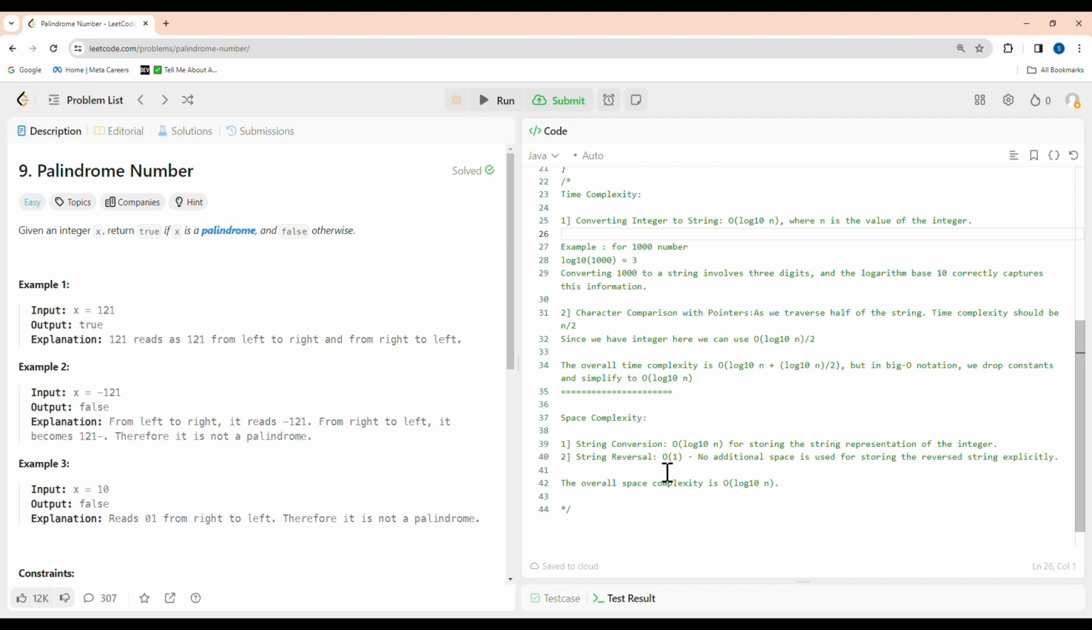For the string reversal, since we are not using any additional data structure, just left and right pointers, there is no additional space for that. So the overall space complexity is O(log to the base 10 n).